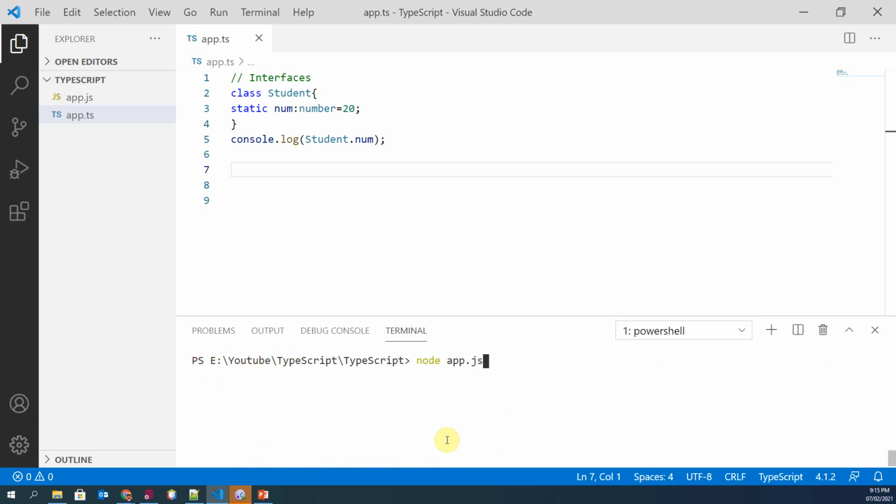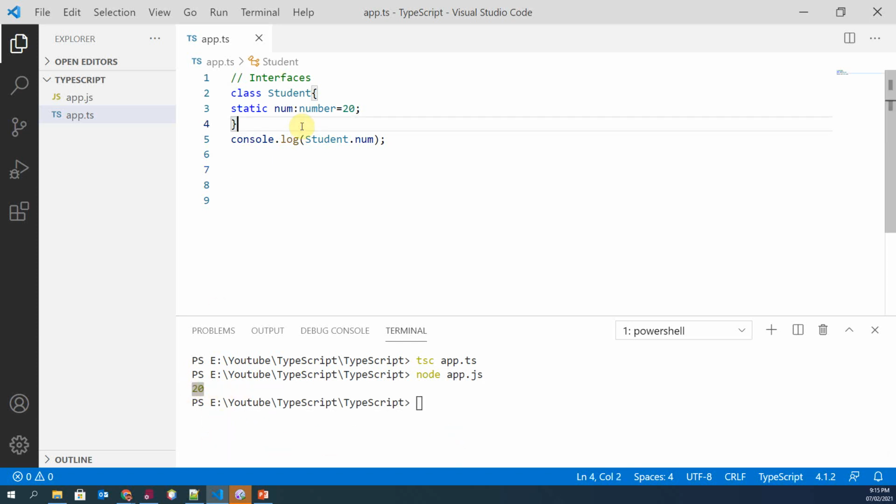Compile your app.ts file and then run your JavaScript file, and you will see 20 is printed over here. So this was static fields, or you can use static with the methods of the student class.